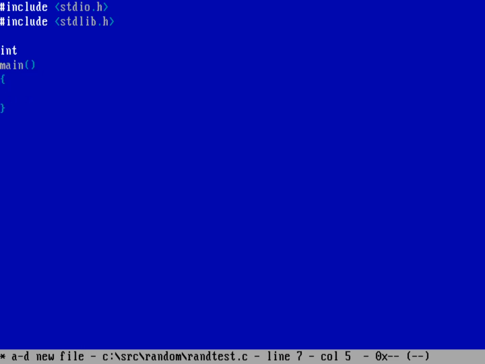I need to have a loop variable here, so we'll do an integer, we'll call it iter for iteration. And we'll do another one. We're going to store the random numbers that we grab, and we'll call it value.